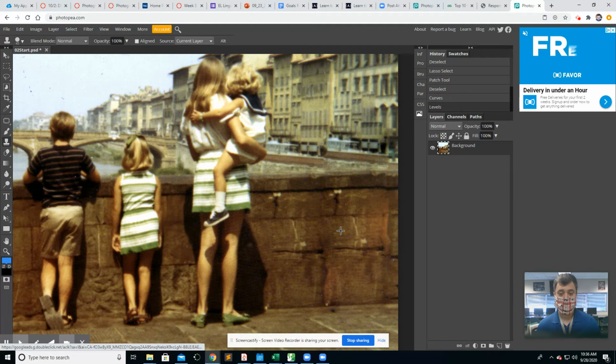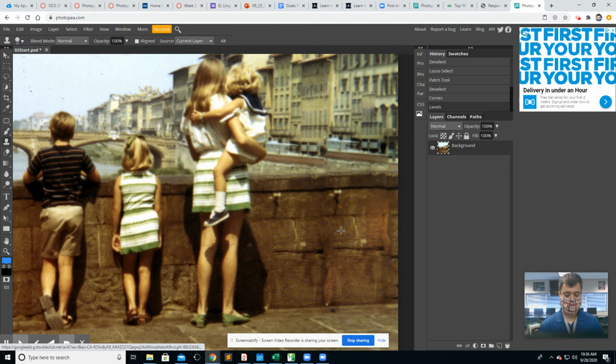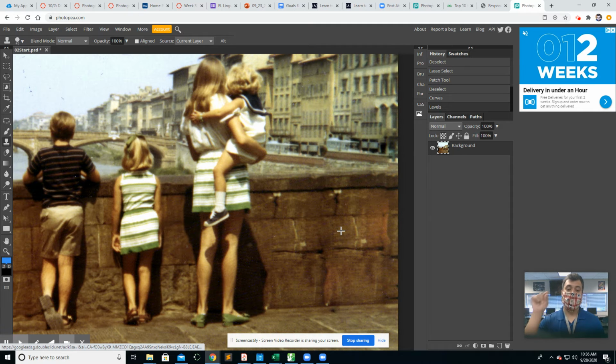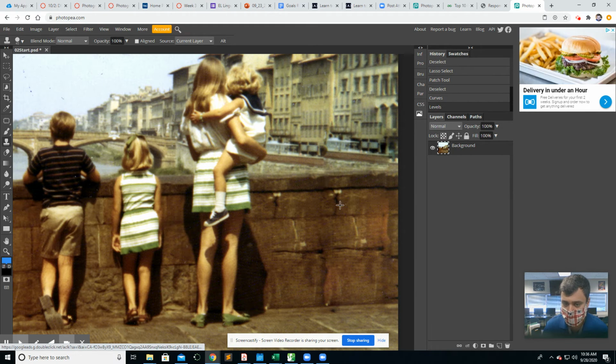And then what I can do now is press Alt. I'm holding down Alt on my keyboard, and I can sample something I like, then let go of Alt, and paint that onto something I don't like. So for instance, this doubling here. I don't want the doubling. So I'm going to sample what I like here. I click it over here, holding Alt, let go of Alt, and then I can just paint it over here.